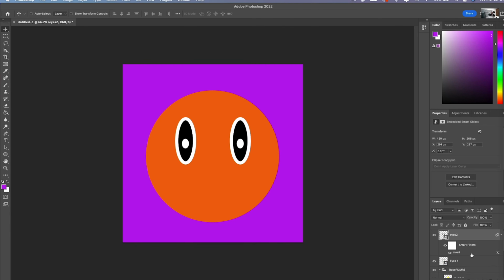And you see here, I can toggle that on and off as long as it's a smart object. So I have 2 sets of eyes, right? I'm gonna select both of these, hit shift, Command G, and name it eyes, right? Because I'm only gonna do 1 set of eyes.